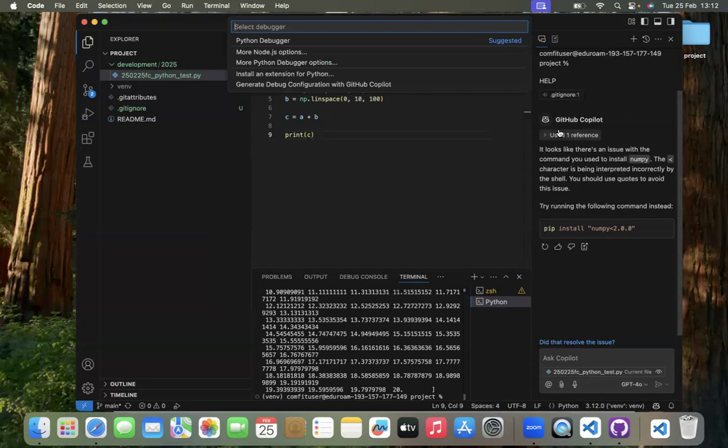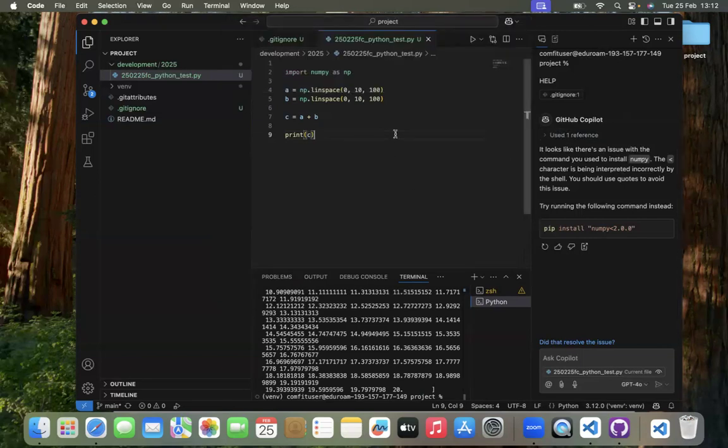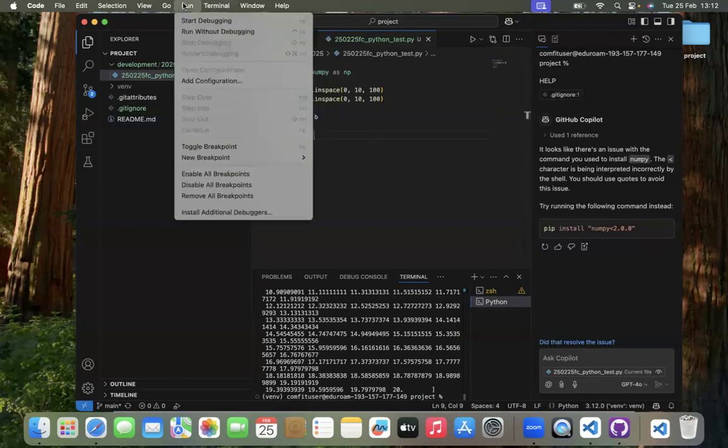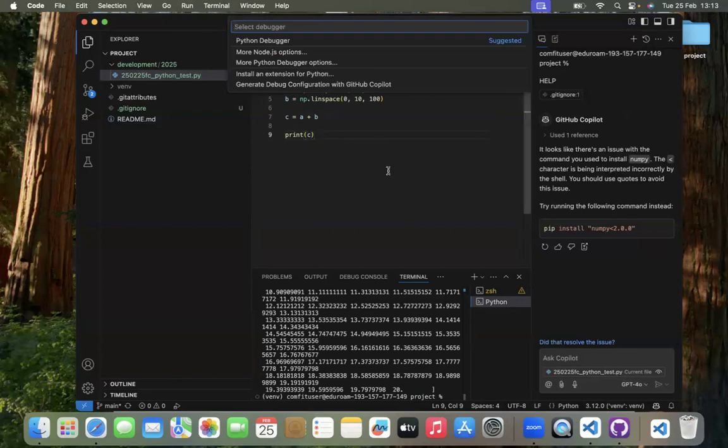Now you select debugger. It suggests Python debugger. No, we're not doing debugging. Control F5. All right, we're getting around. We want to run without debugging, because that's what we want to do.